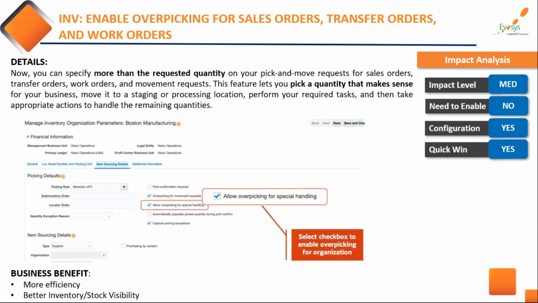There is a small checkbox which says allow overpicking for special handling. Overall business impact would be we would be able to make sure that we have better inventory or stock visibility at the time of issuing those specific sales orders or transfer orders. There is a small configuration as mentioned, and it does not require any specific enablement.